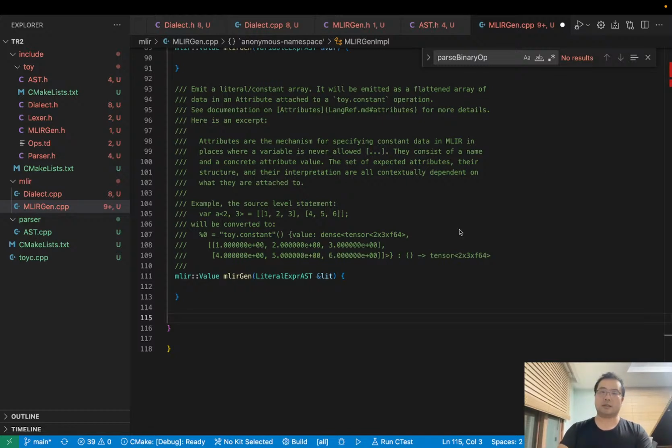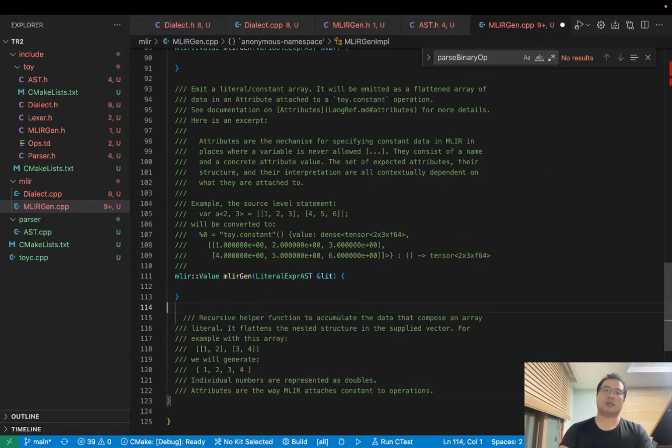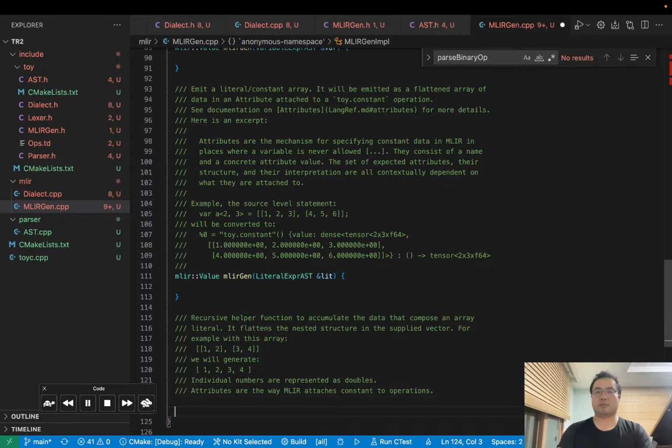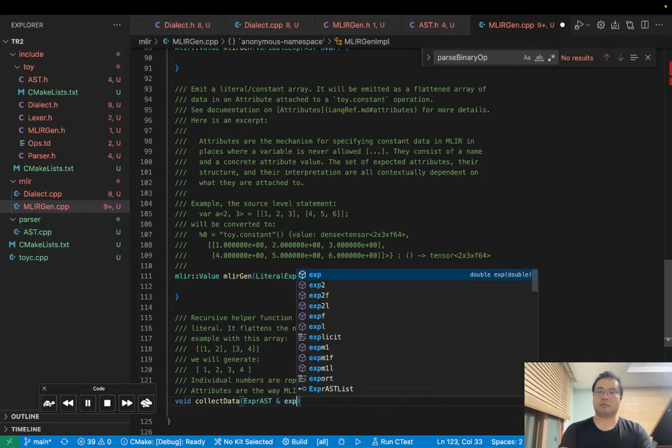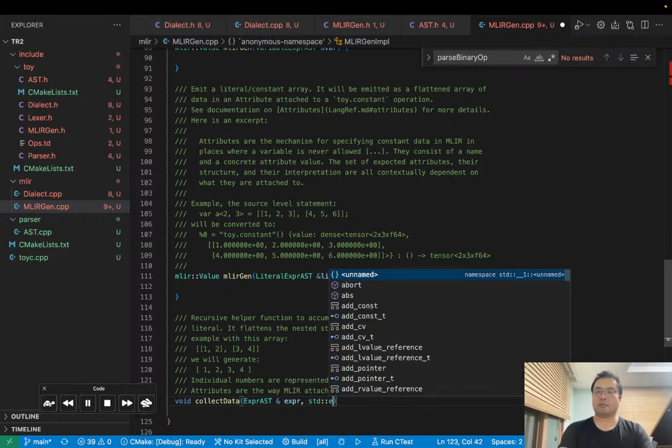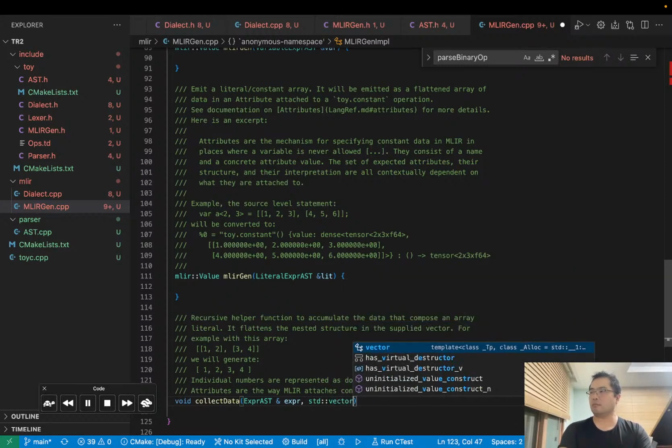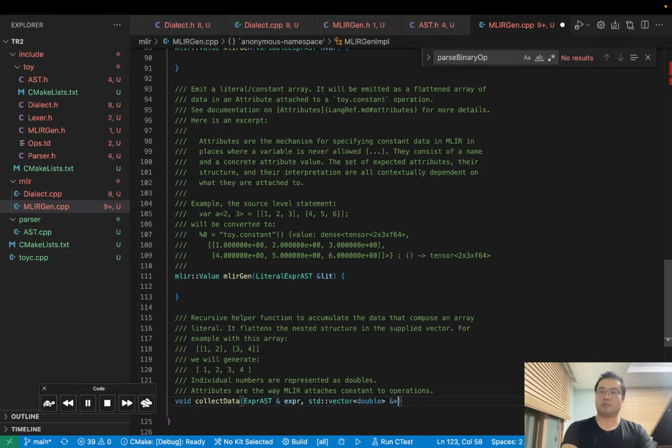Collect the data. Recursive helper function to accumulate the data that compose an array literal. It flattens the nested structure in the supplied vector. For example, with this array, 1, 2, 3, 4, we will generate 1, 2, 3, 4. Individual numbers are represented as doubles. Attributes are the way MLIR attaches constants to operations.